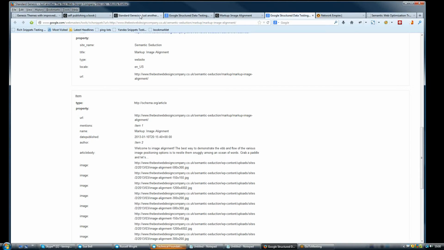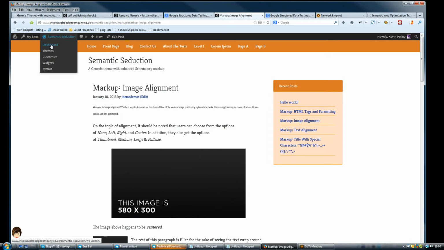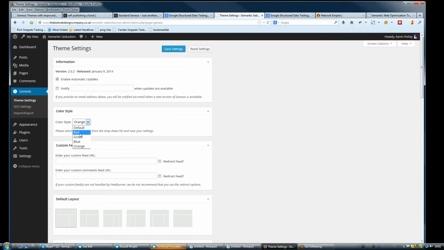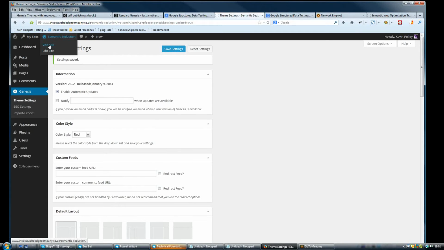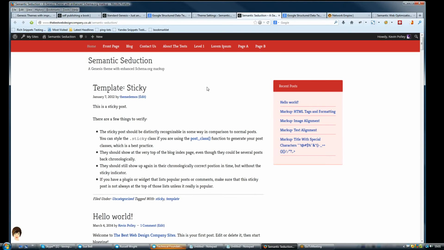So let me just go back in here, and what I'm going to do is show people behind the scenes with Genesis, with the theme settings. I did say that we've given people a different set of color palettes. So if I just click on red, and let's wait for that to come back and visit the site again. Just to change the color palette from orange to red, it's going to be as simple as that. So we've got the choice of color palettes in there for people.